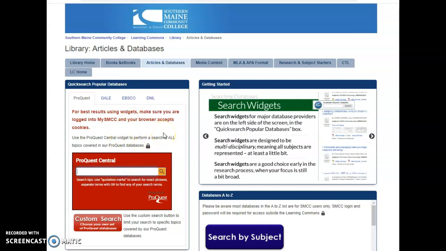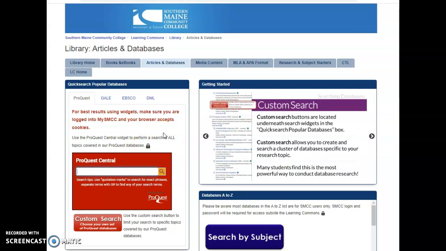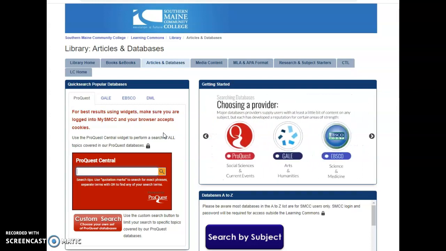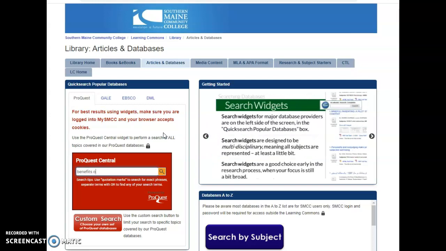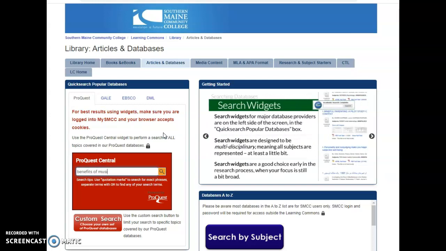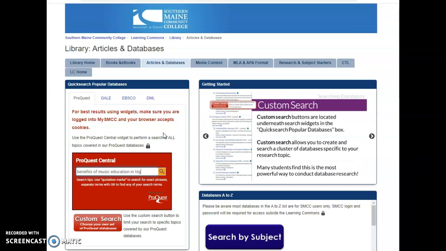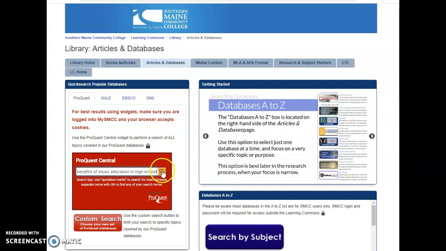So for our research paper this semester, we're looking at changes that we'd like to see for education. One thing that I'm always interested in is music education and the benefits of music education. So I might just start here: benefits of music education in high school. That limits it and narrows it a little bit. We'll search. Since you're logged in, you're not going to need to log in again.